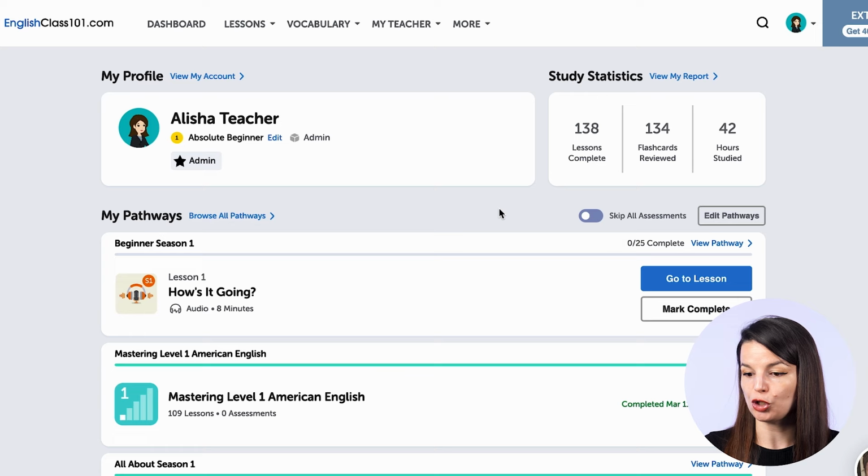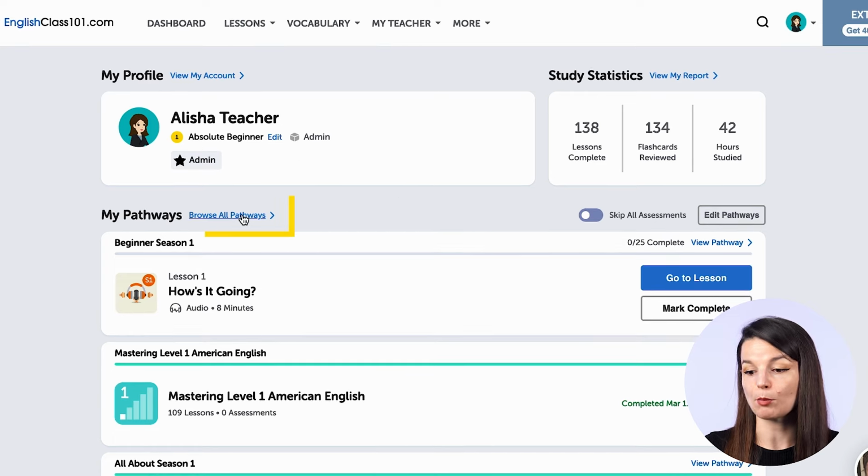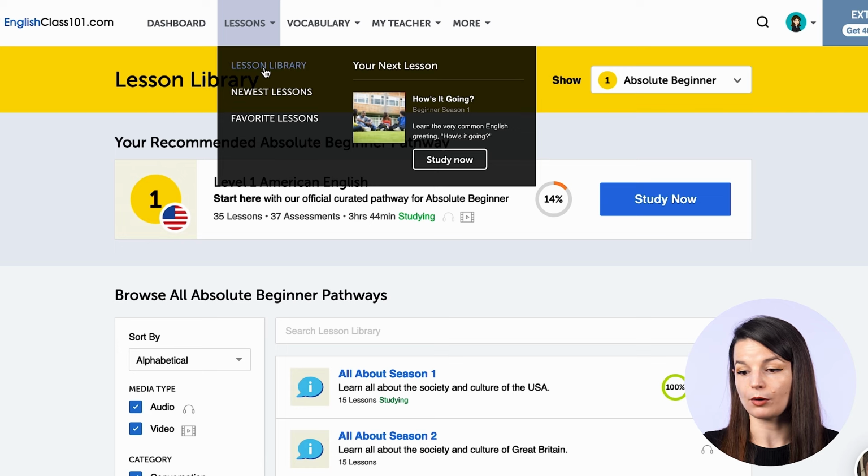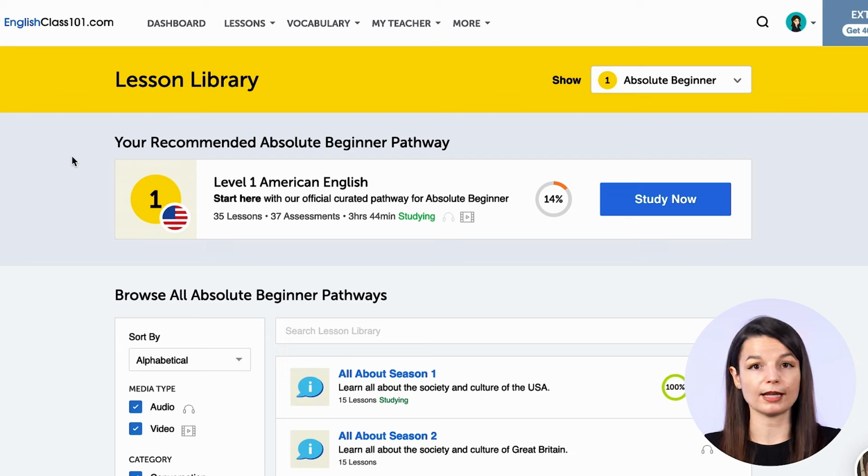You can do this in 2 different ways. First, you can click this Browse All Pathways button. This will take you to our lesson library. You can also access this by clicking on the Lesson Library link from the Lesson drop-down menu at the top of the page. So this will take you to the lesson library.